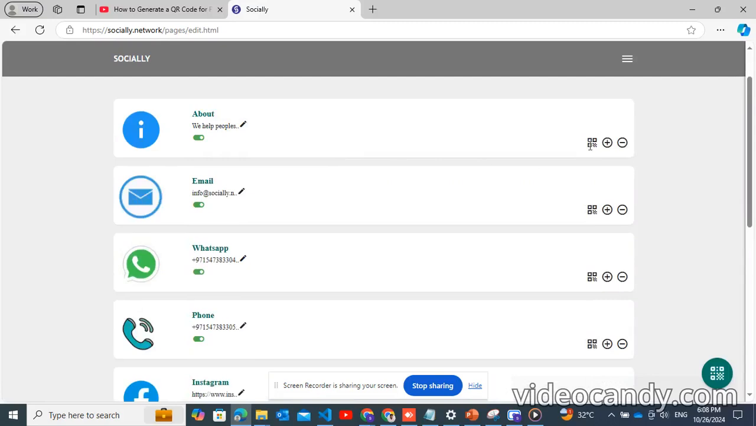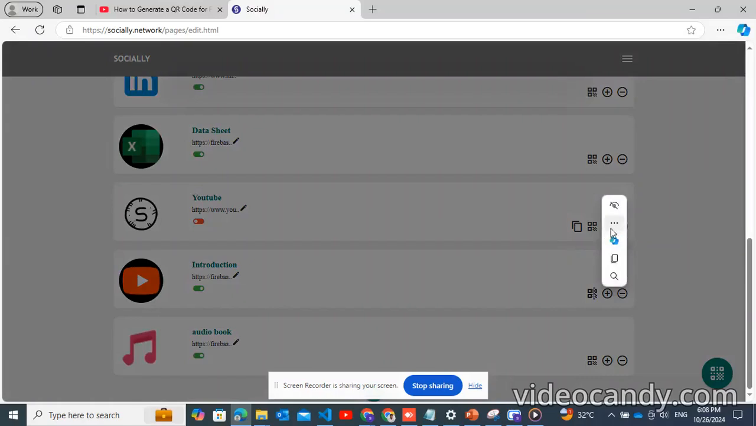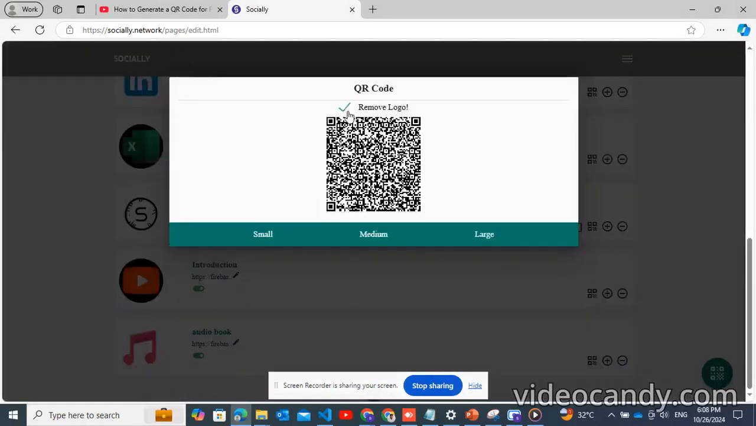Socially.Network offers two types of QR codes, static and dynamic. The static QR code displayed for each item on the edit page is permanent once shared. It will always link to the original content.